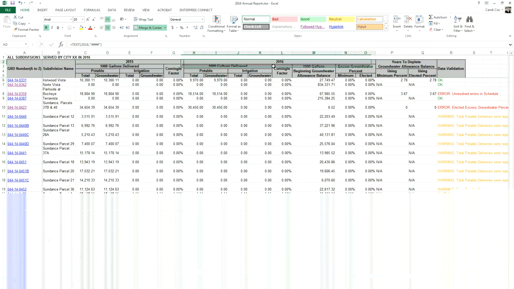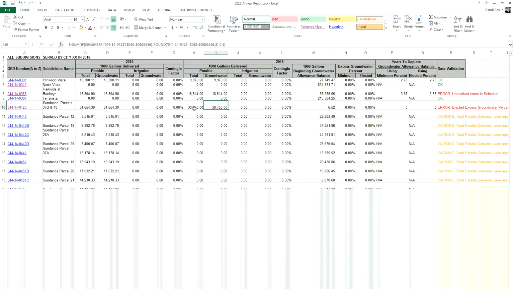So all of these columns are for 2016. And the potable and irrigation use will be filled in after, these will be auto-populated, as you can see these ones are. After you've filled in the individual subdivision sheets, this just provides a summary of what you've provided.